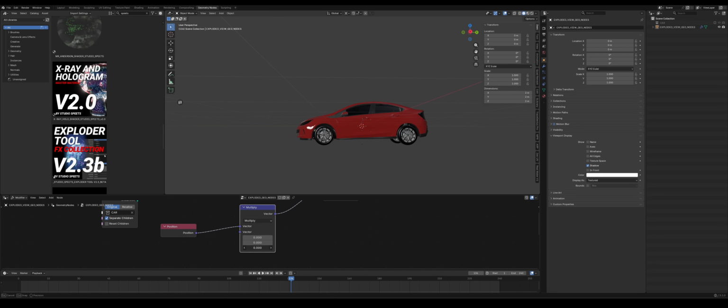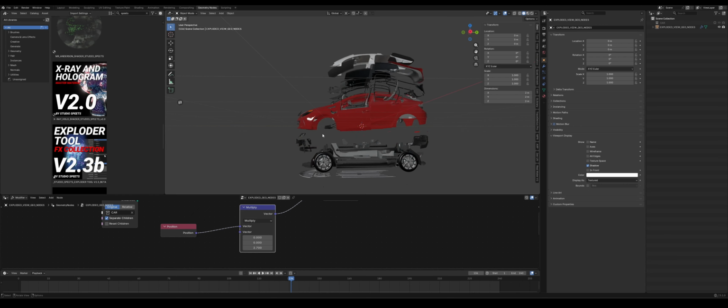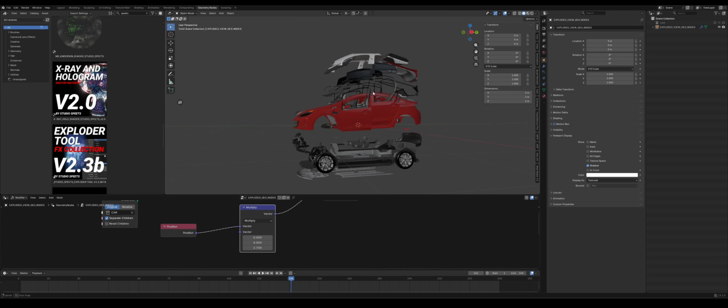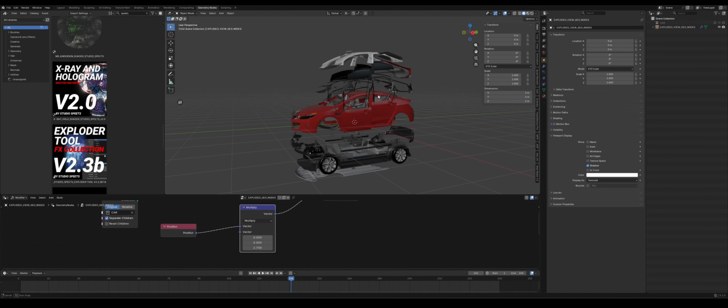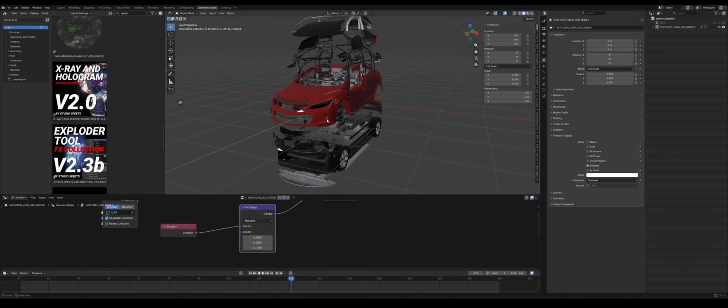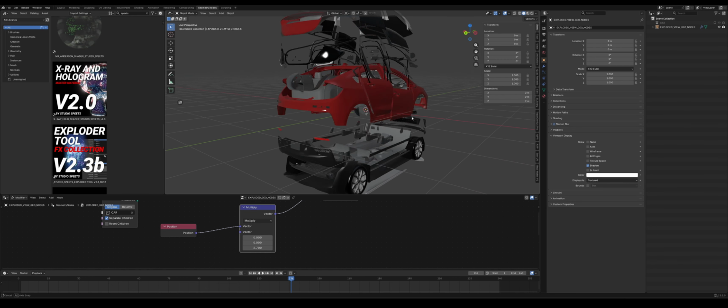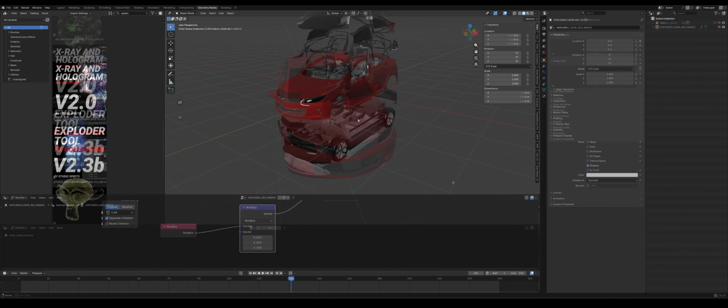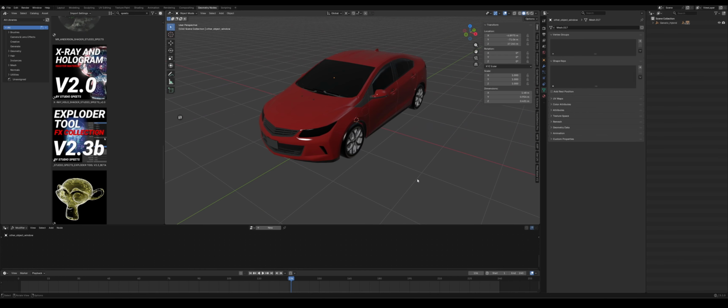What's going on, everybody? This is Rick from Studio Spades, and today I'm going to show you how to make exploded views in Blender so you can check all the internal components of a 3D model that you bought, and you can make awesome product renders with it. So let's dive into making an exploded view from scratch.